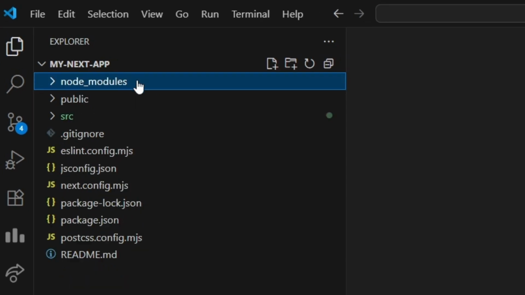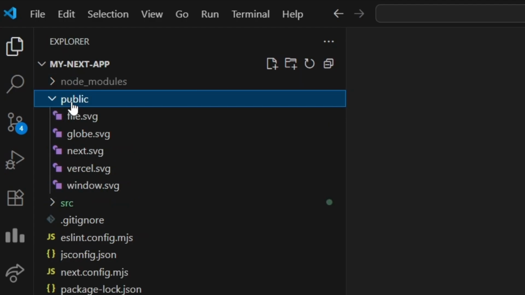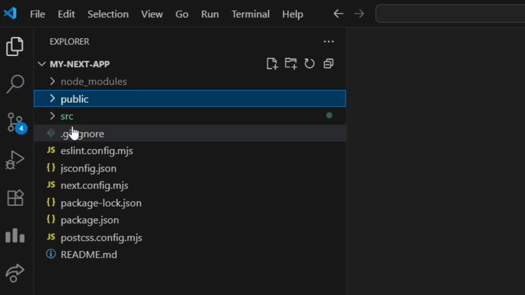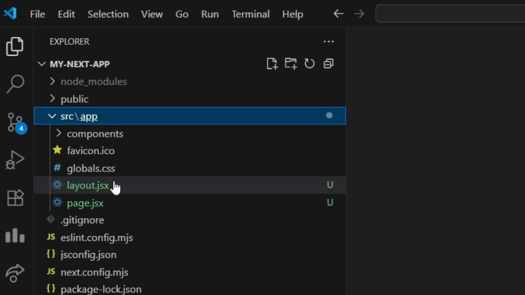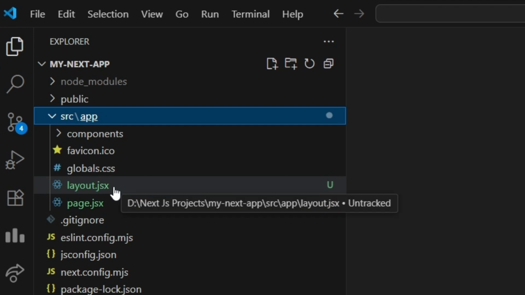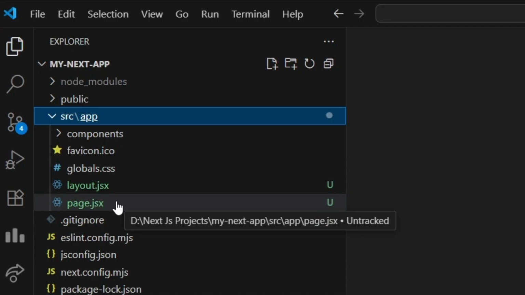Node modules, an auto-generated folder holding all installed packages. Public, for static assets like images and favicon directly accessible with the browser. Source folder, the main source code folder for your app. Source/app uses the new app router system to manage routes and layouts. What is layout.jsx? A wrapper layout for all pages, used to include common UI like navbars or footers. Page.jsx, this is your home page or root route.